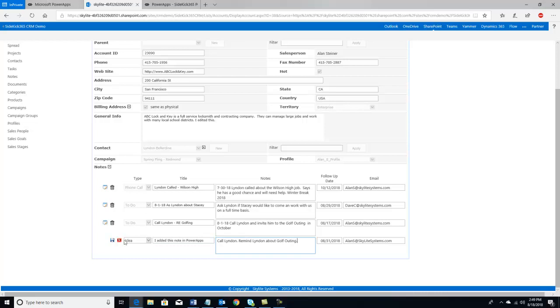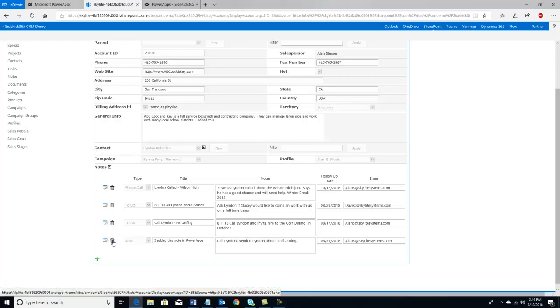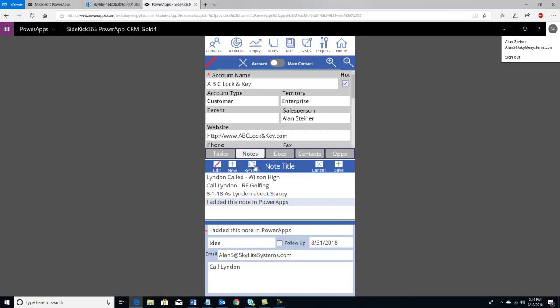And I'm going to save that. And then I'm going to come back to my Power App and refresh. And if the magic is working, and it is, there it is. So what I'm showing here is that the Power App and the SharePoint app are really one and the same. It's just a different interface.